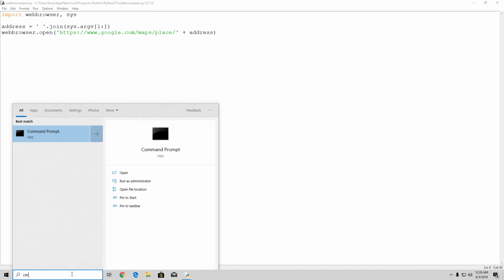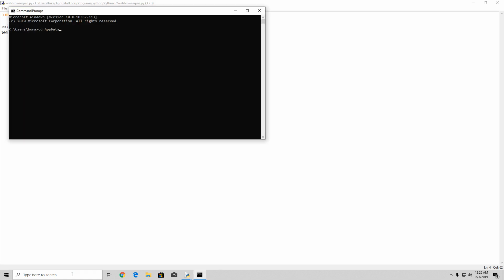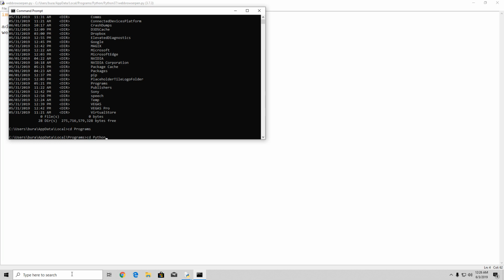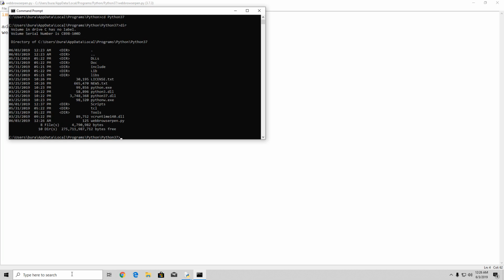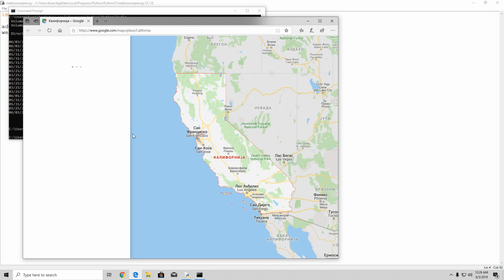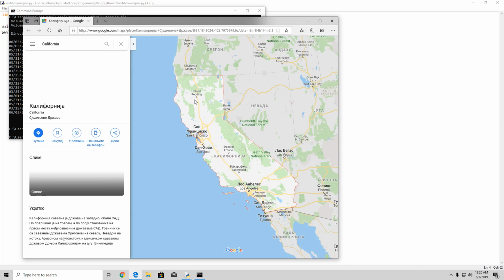open your command prompt, so cmd, just type in your search bar, navigate to the actual Python 3 program or wherever you actually saved it. In my case it is in the app data, local, then programs, then cd python 37, and if I just type dir right here, here is my web browser open, or pen in my case. I didn't specify O, doesn't even matter. We will just run it like this, and then we'll specify California. Press enter, and you will see that it actually opens Google Maps and it opens the location California, as you can see right here.